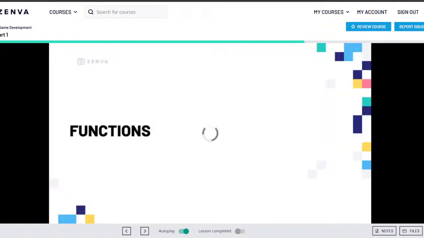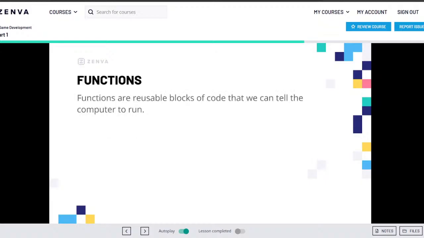Hey everyone, in this lesson we are going to be exploring functions inside of GDScript. Now, functions are essentially reusable blocks of code that we can tell the computer to run. So we might have a function for making the player jump. We might have a function for adding score. We might have a function for updating our UI elements, okay?